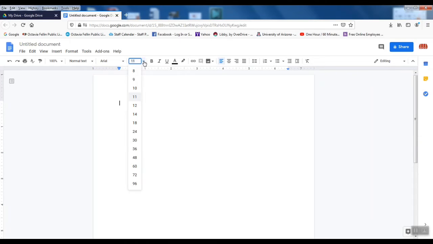Here we have our font size, where we can change the size of our font to whatever size we need. These are the ones that are already there, but you can type in your own if you want. Then you have your standard bold, italic, underline buttons. There's the text color button if you want to change the color of the text that you're typing in.